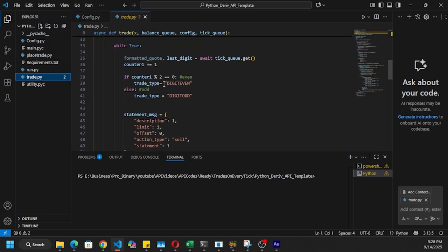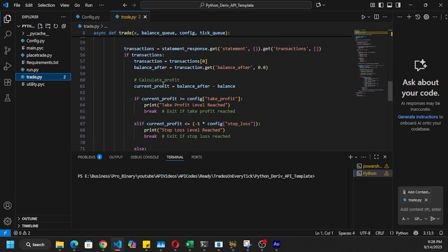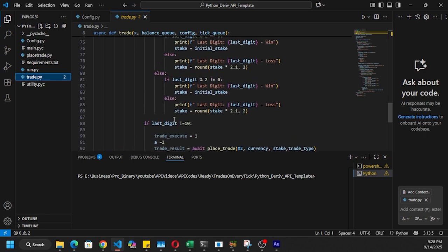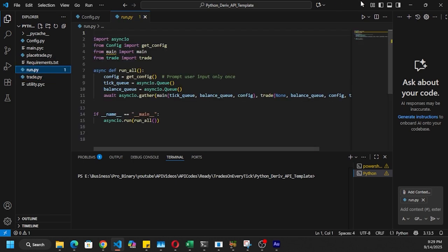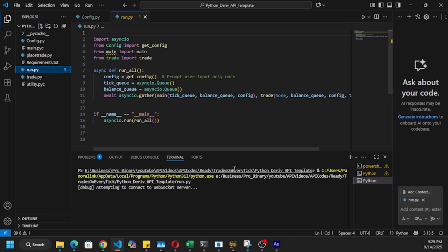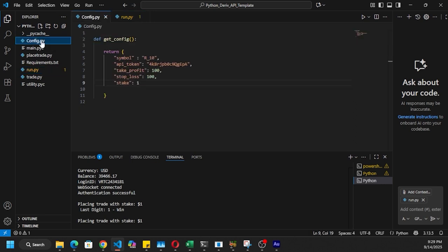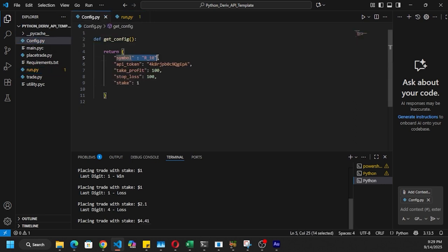Here we can see the logic. This bot plays digit odd and digit even trades alternatively. And we can see here martingale is also integrated in this bot. So let's run this bot and test. Yeah, we can see that bot is started. Here the symbol is R10, that means bot is running on volatility 10 index. Let's open the trading platform and see whether these trades are placing as shown here.